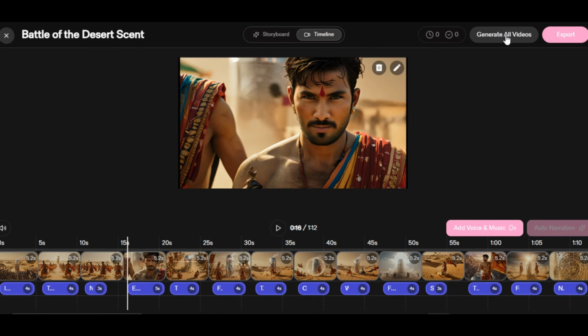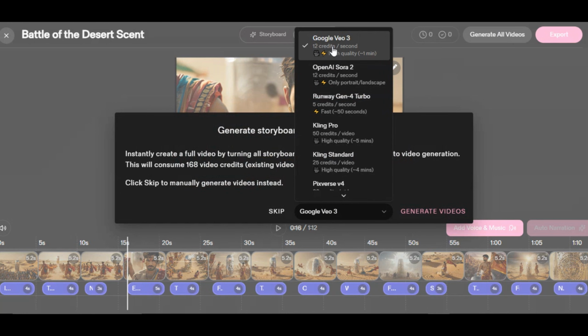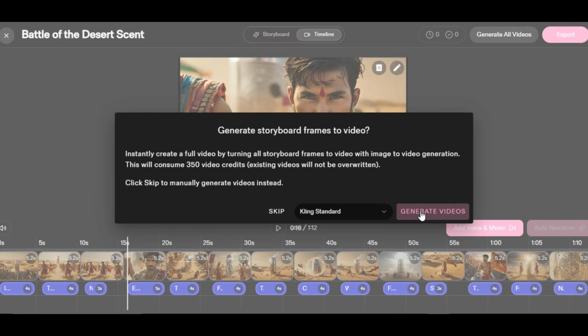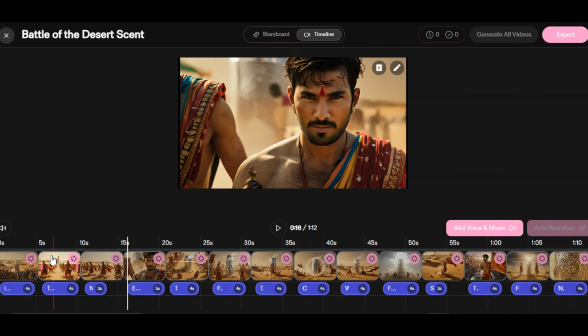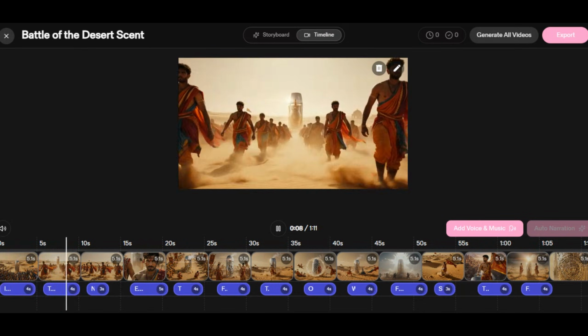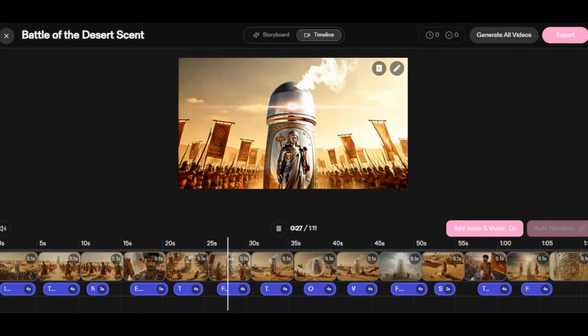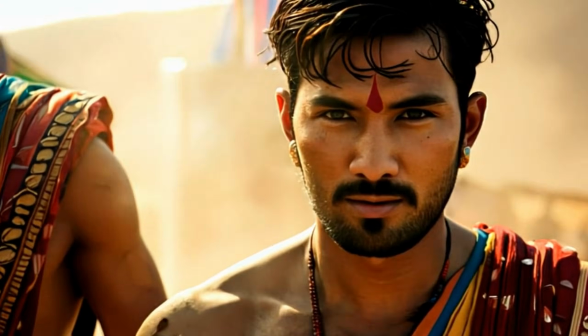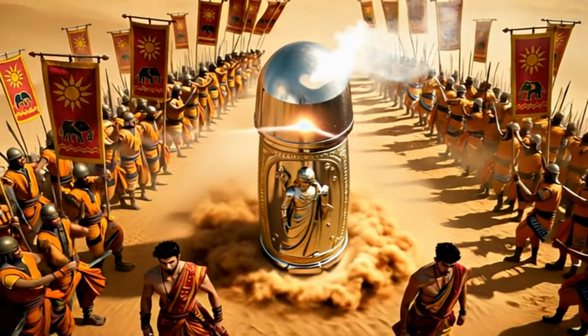After clicking on generate videos, select the model you want. We have Sora 2, Kling, and others. Select the perfect model for your video and click on generate. Catalyst AI will generate all the videos for you immediately. Preview the video. Once you are satisfied, click on export and download the video. This is how you can generate long-form videos on Catalyst AI without the stress of editing, voiceover, and image generation.